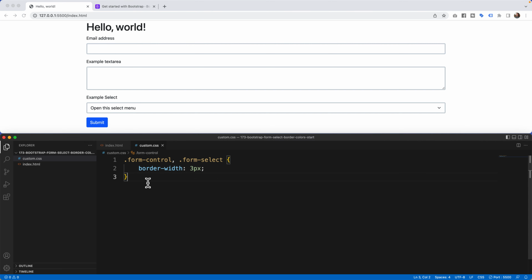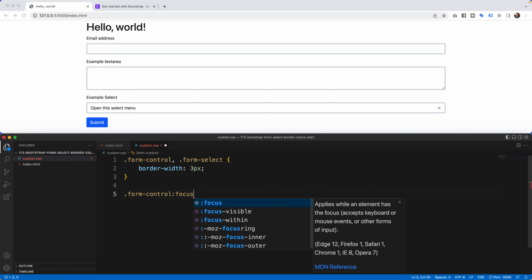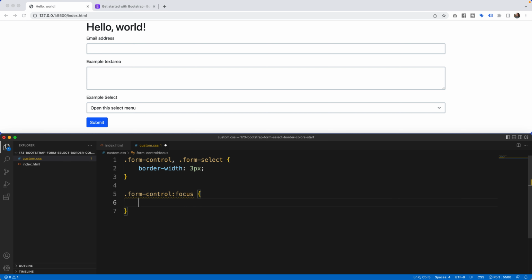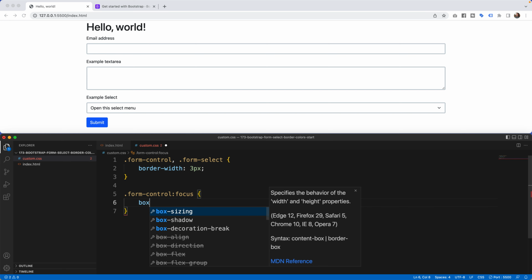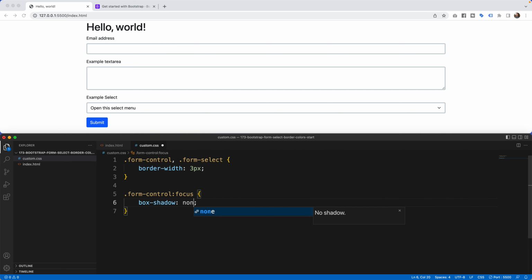Here's the magic. What I'm going to do is say form control and then focus. When I do that, I'm going to say box shadow is going to be none, taking that shadow off. But after that, I'm going to add something back to it.